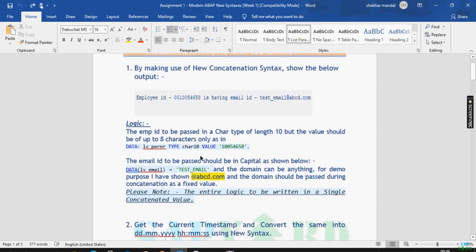Okay. Second part, as I was telling, this test underscore email, while you are declaring, it has to be in capital letter and you have to make this as a small case. This has to be a capital letter, while in the output, it has to be in small case. And this domain can be anything. You can even use your email ID. Any employee ID, you can use anything.